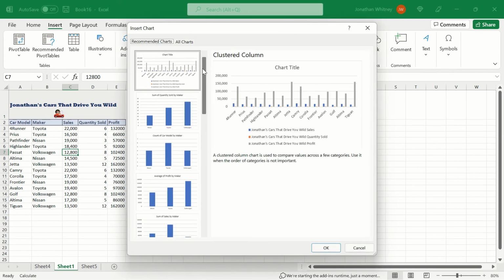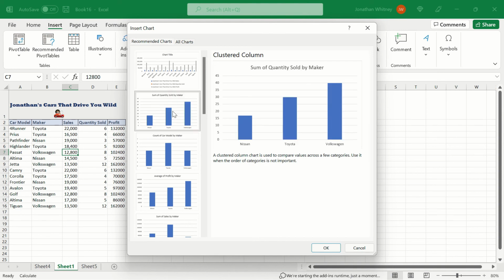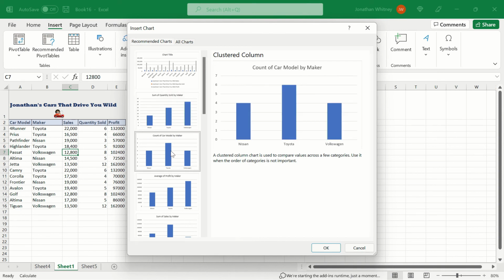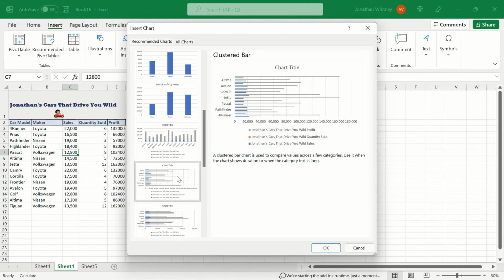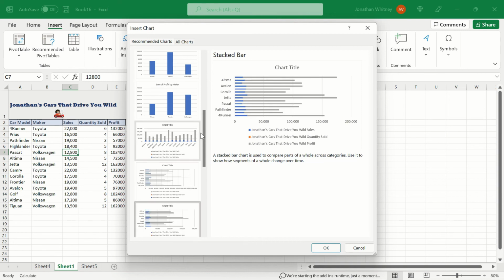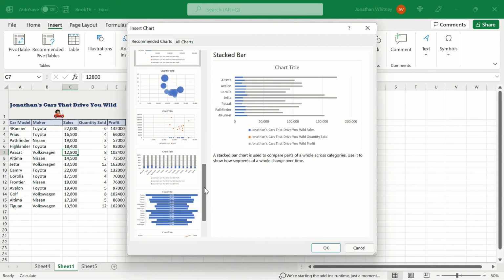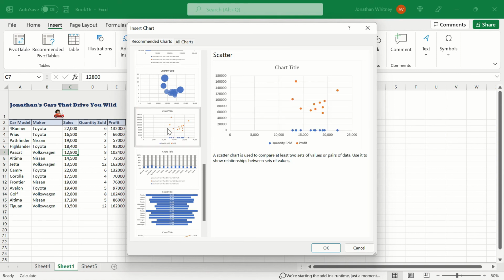And there's a ton of different charts here that we can choose from. At the top here, we have a clustered column that shows us sales, quantity, and profit by car model. We also have sum of quantities sold by maker, count of car model by maker. If we come down a little bit further, we now have a clustered bar and we have a stacked bar chart. We can see that there's really just a ton of different charts here that Excel thinks could represent our data in a way that might impress management.